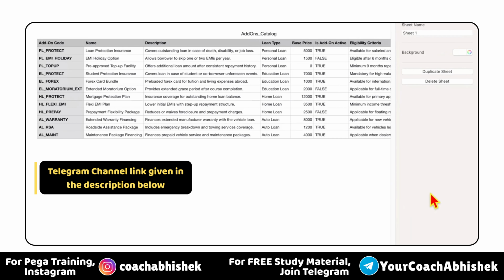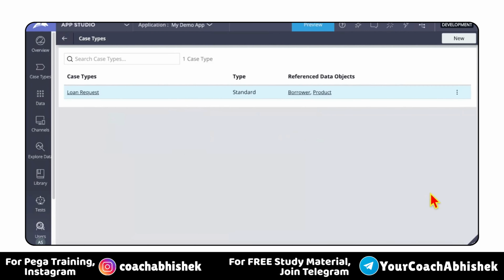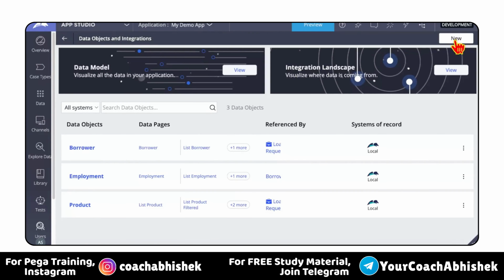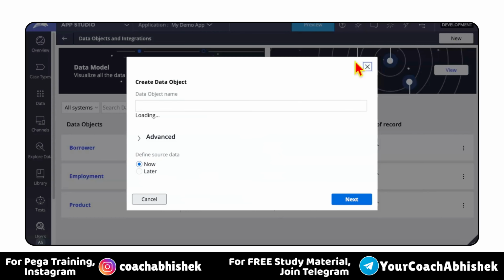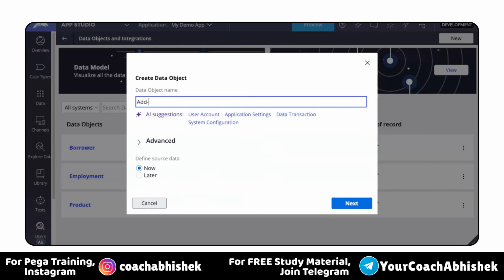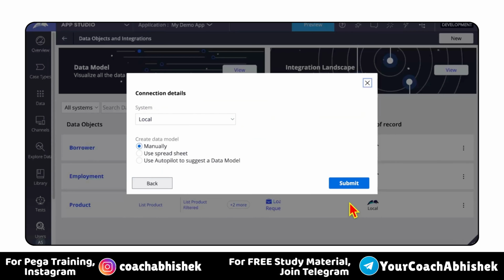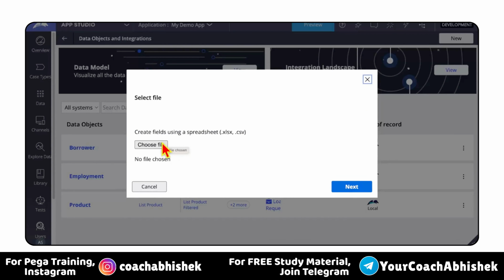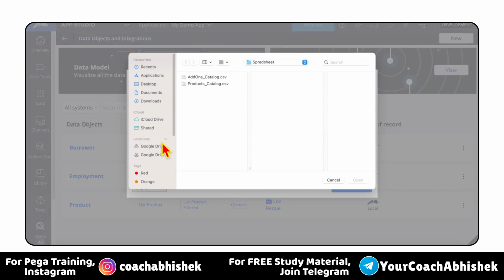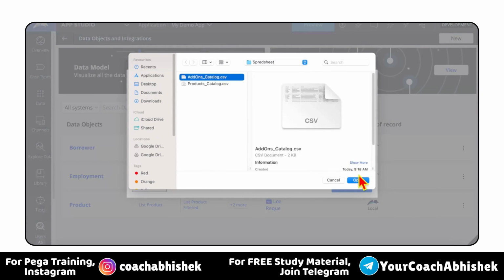Alright, let's go to App Studio, Data, New, enter a name for the data object, and click Next. Now here, choose Use a Spreadsheet, then Browse for the spreadsheet and select it.